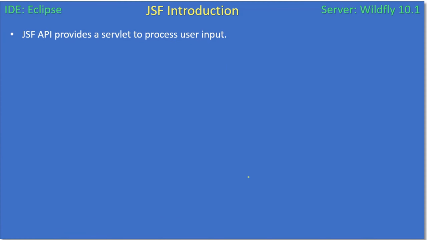JSF API provides a servlet to process user input. Actually all the HTTP requests go to this particular servlet, which is provided by the JSF. It will perform some user processing, and it can even decide the control flow. The servlet is known as Faces servlet. So the JSF operates on this special servlet called Faces servlet.